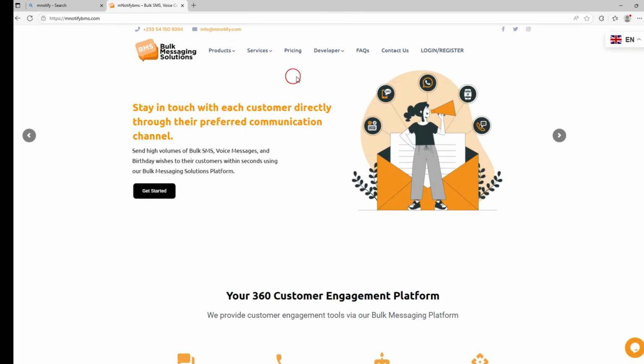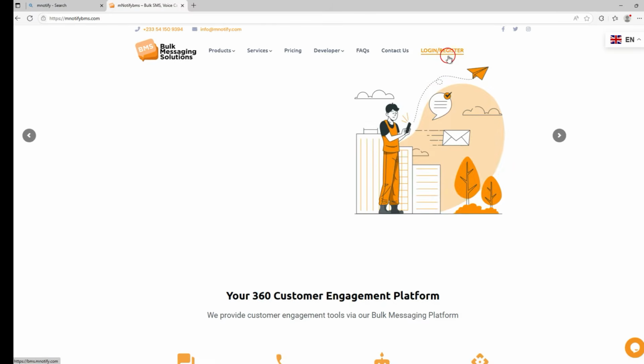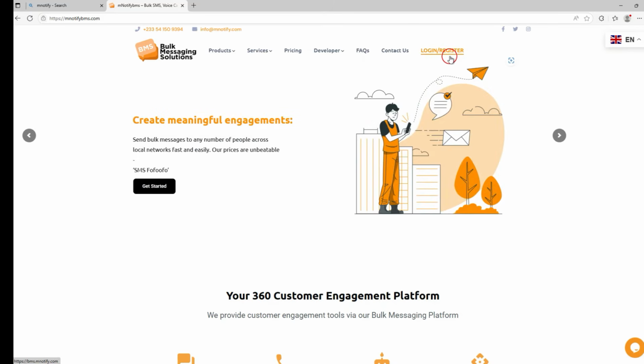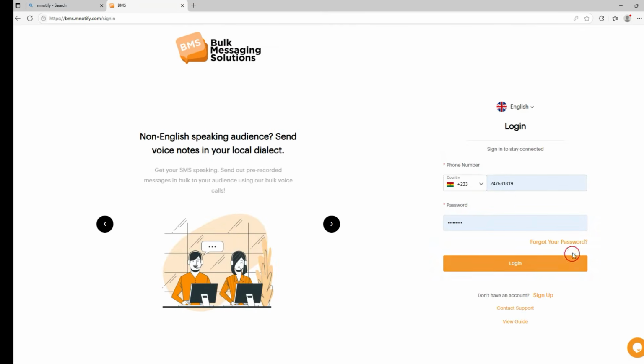So since it is our first time using this platform, we need to register. But if we already have the logins, or we have already created an account in Mnotify, we will log in. So it has opened to a login interface, but this is not what we want because we are first time users. We need to sign up so that after that we can then log in. So you click on sign up.